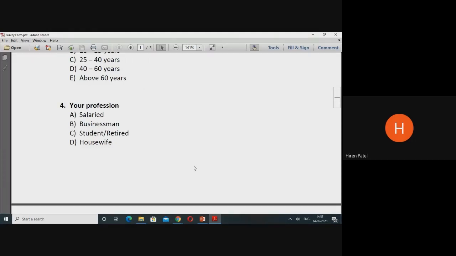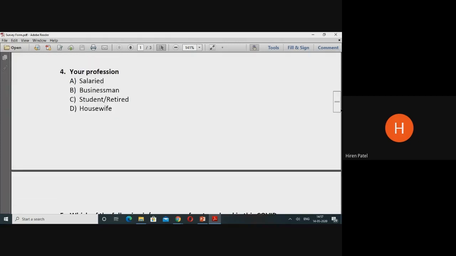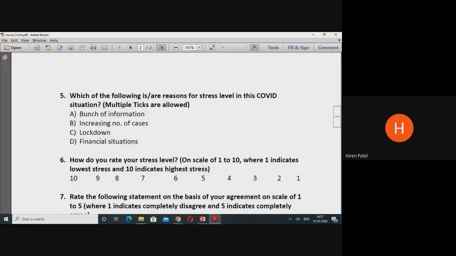Drop down menu, in a sense, when the respondent clicks on it, it can show first salaried, then second businessman, then third students, and fourth a housewife. That's a multiple, sorry, drop down question.